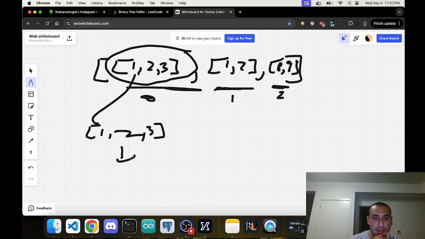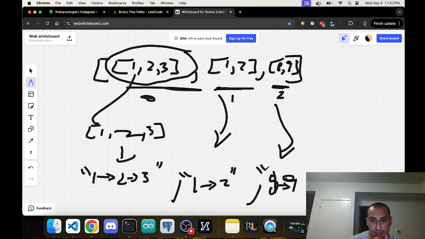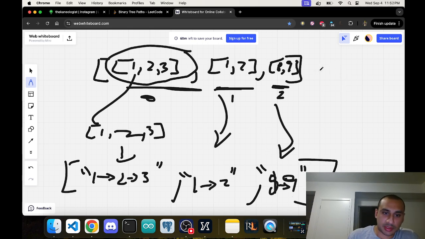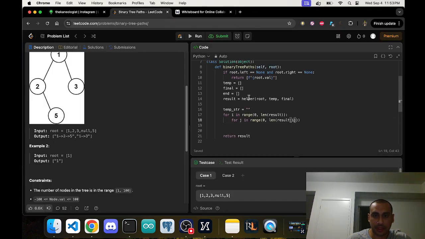And I have to turn this into a string, 1, 2, 3, and I have to correspondingly do that with this, so 1-2 string, and then 8-9 string. So this is what I'm trying to do. This is what this double for loop is. The first for loop goes through the big array. The second for loop goes into the minutia of the small array, converting to strings, and then we get our result, which we're feeding into end.